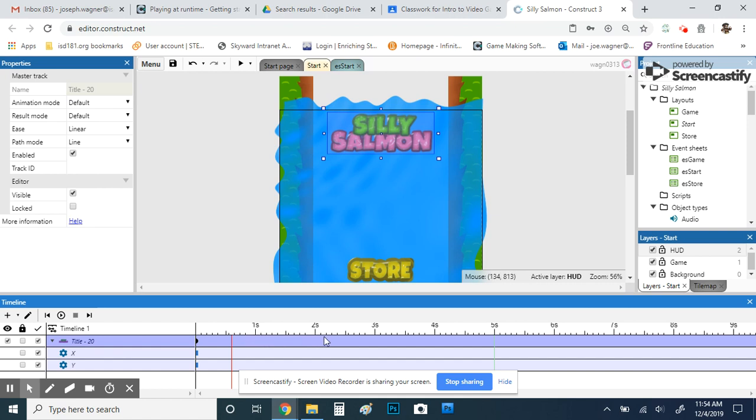So as my timeline goes, if I move this around, the X and Y will change on my timeline. You could have other properties. It could be the angle, it could be the size, all different kinds of things. So we'll kind of go through all that stuff.